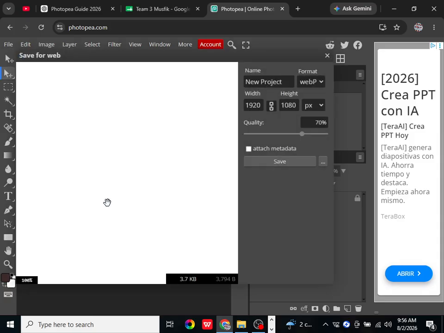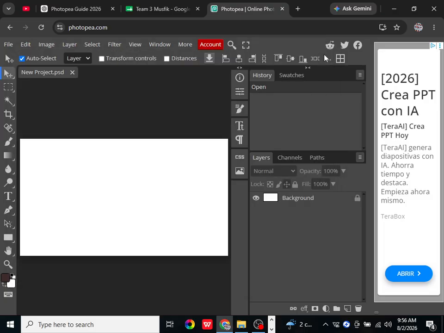The secret to mastering Photopea is consistent practice. Spend a little time each day learning new tools, keyboard shortcuts, and editing techniques. Over time, you'll be able to create professional designs quickly and confidently, and that's how you can master Photopea from beginner to advanced.